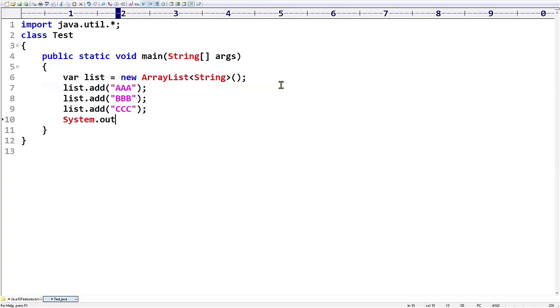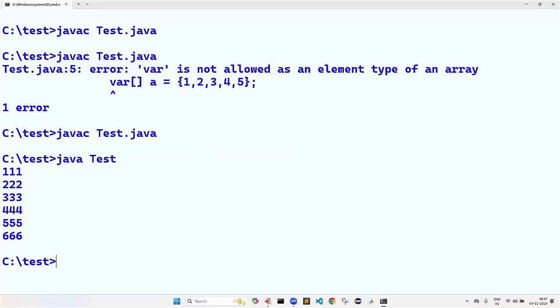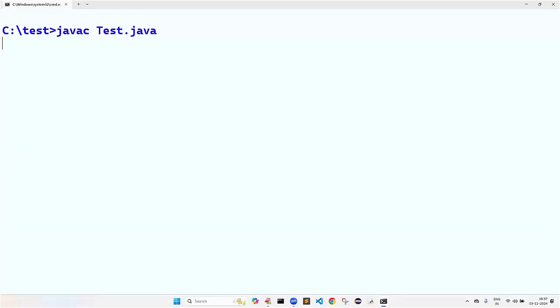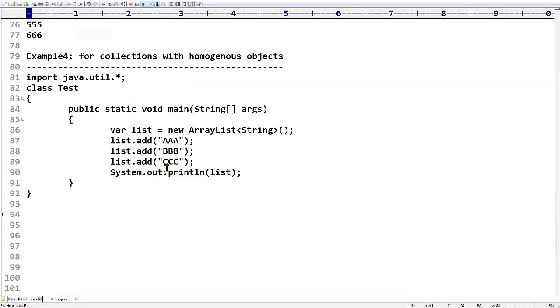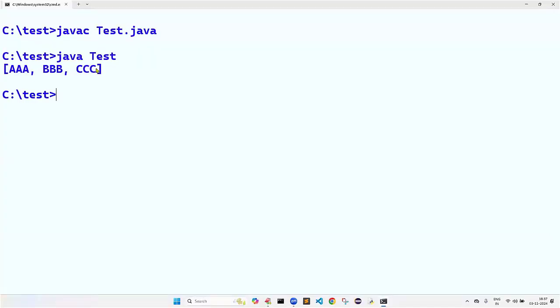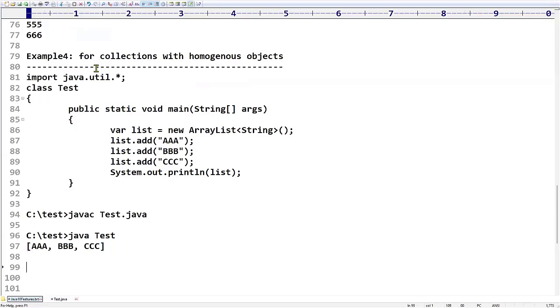Now try to print that list so that we will check whether this var concept we can apply for collections or not. Now try to compile the program. The program is going to compile fine. Try to execute the program. You can see the output we are getting is triple A, triple B, triple C. So I hope this example is also very clear for you. Okay, you can pause this video and practice this. Okay. Right, sir?